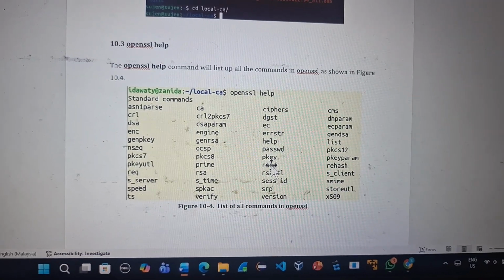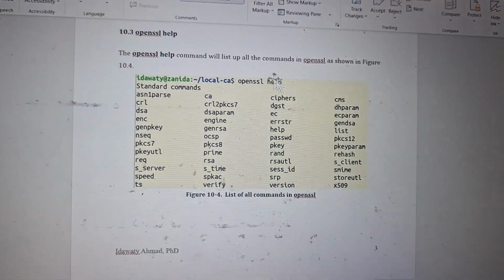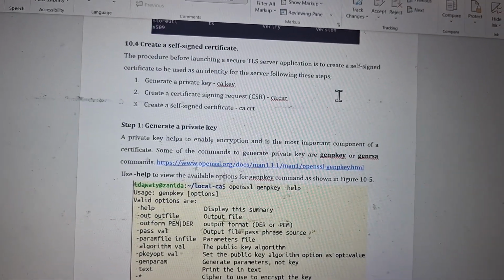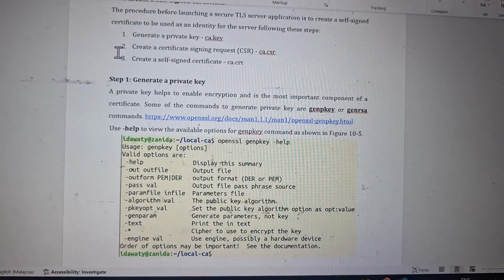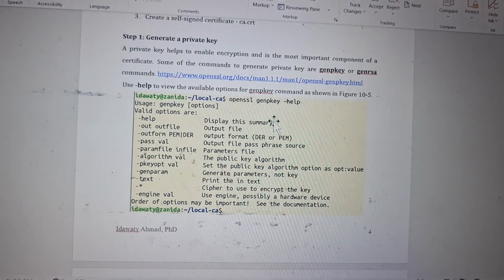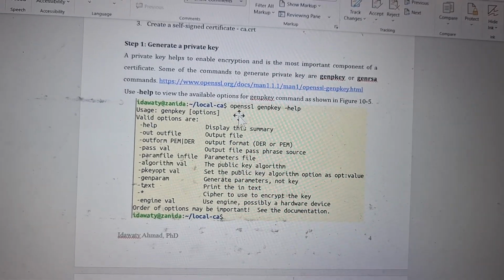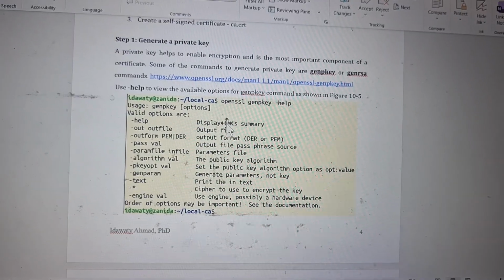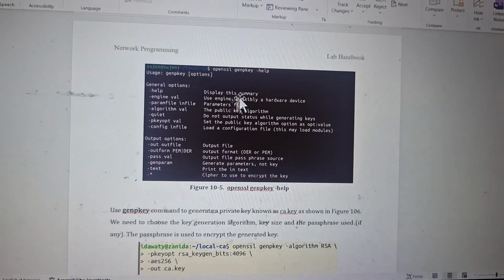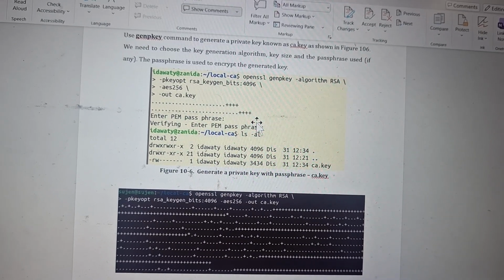So see what the standard commands in OpenSSL are. We can see them with the help command, and then we are going to create a self-signed certificate. First we generate a private key. To generate a private key, you should use genpkey help. It will show all the commands that we use to generate the key. So openssl genpkey -help means show help, display the summary, algorithm, and a lot of things. And this is mine. And then we go into the certificate and we create a key for it.